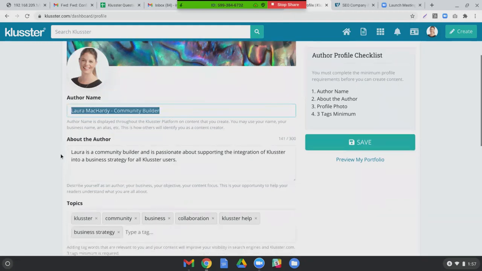Finally, you want to fill in your About the Author section. You have 300 characters, so you've got to keep it brief, but you want to let your readers know who you are and what you're all about.